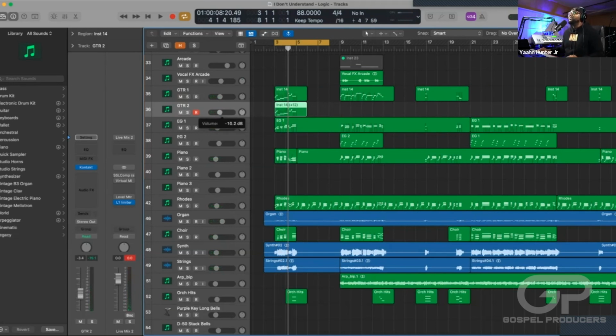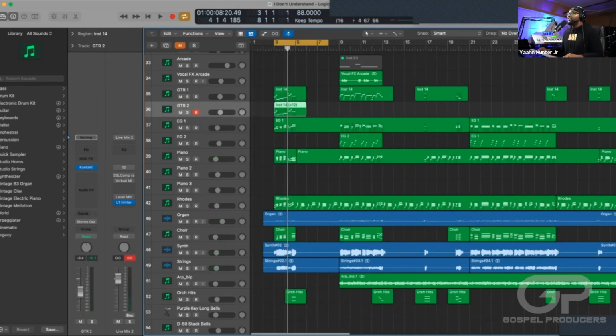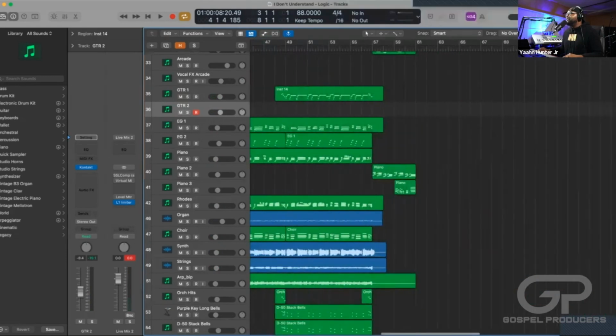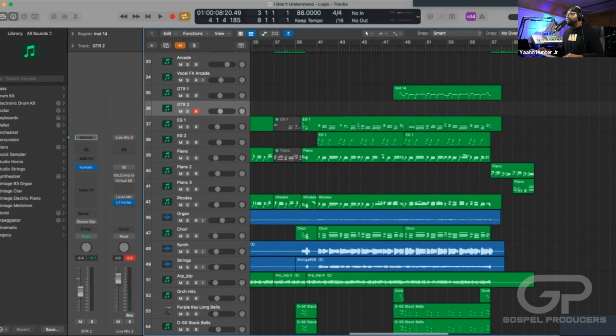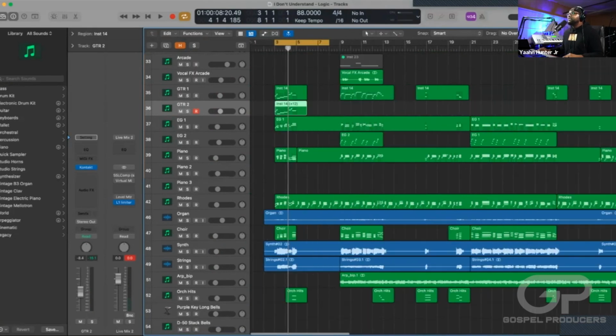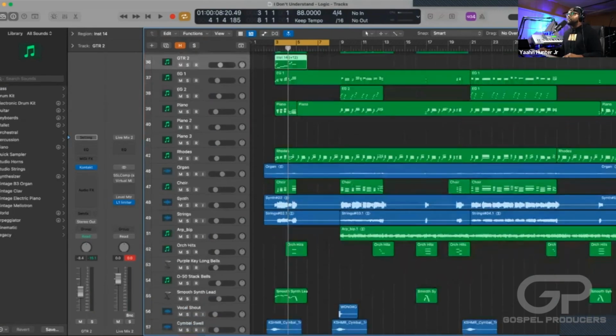That's the only reason why there's two distortion tracks. That's it. There's no other reason outside of that, guys. I don't even use that track again throughout the whole song. It never comes back around. So it's just for that moment to make it sound fuller. That's the only reason why. So let's move on to the keys.